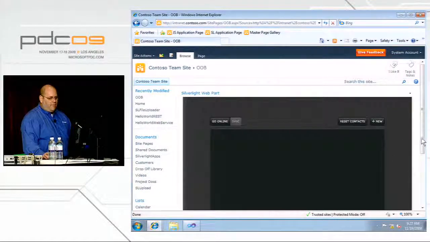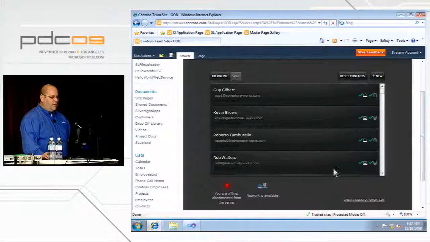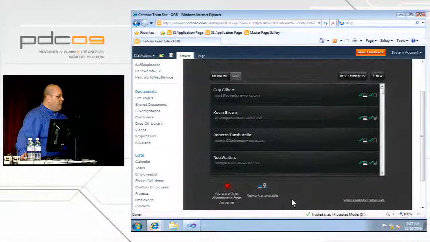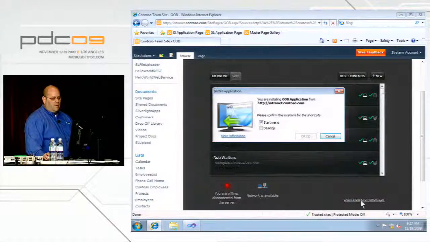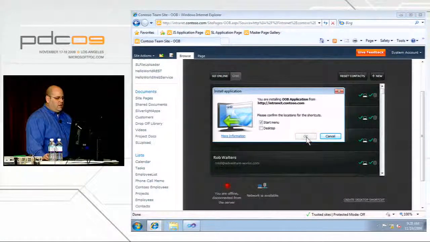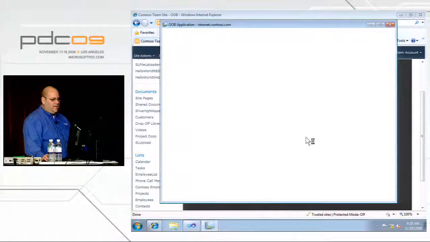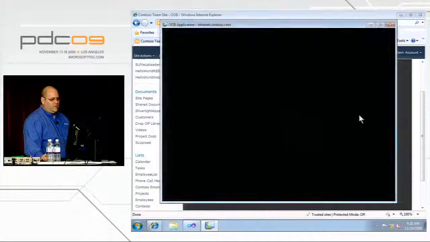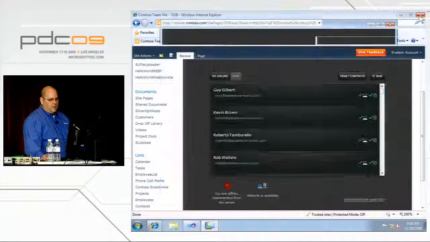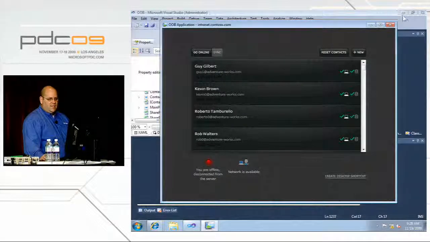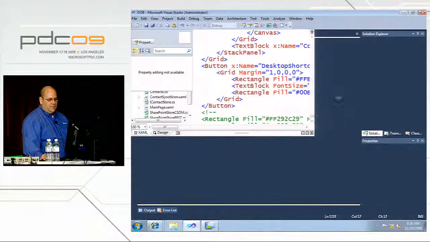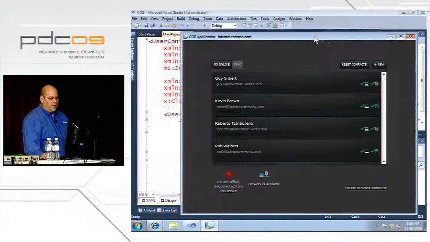So now what I have here is my application. It knows when I'm online or offline. I have the status of network availability. I can just run this on my desktop and install it. So here's the install experience. So I just say yes, and now it's running out of browser. And so if I close this, you can see that this is just running here on my desktop.